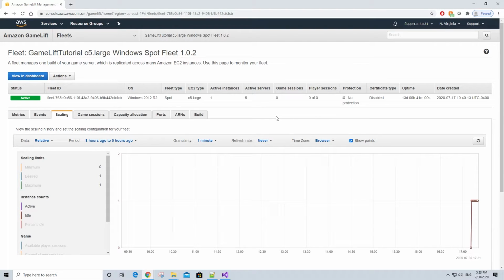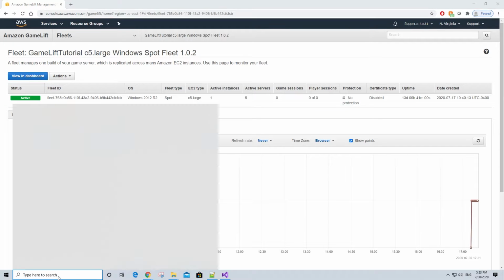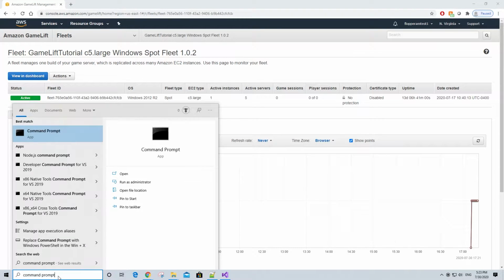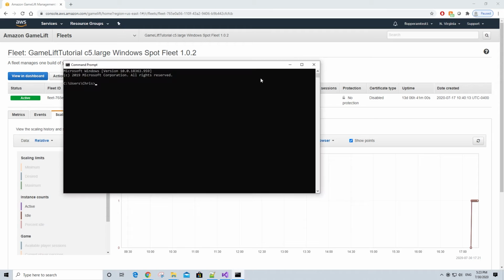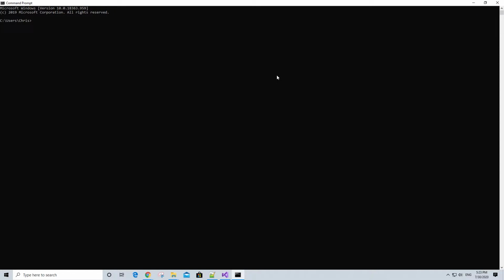Okay, now that we have one active instance and at least one active server process, let's go to command prompt and start typing some AWS commands. Now remember from past tutorials to make sure that your AWS CLI is configured correctly by doing aws configure. I'm not going to press enter because my AWS CLI is already configured to the account I was just logged into when I was looking at the GameLift dashboard in my web browser.